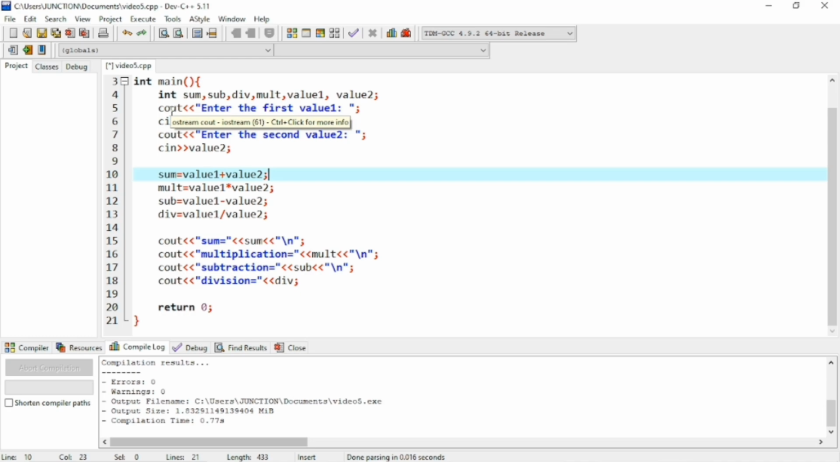Then to take input from the user, first of all we have to display some message so the user can read this message and, according to it, give the response. First of all, I write the message, so the user knows what value to give first. Then I display the message: enter the first value. The user will know that in this line I have to give the first value. Then the value should be stored in the value 1 variable. This is value 1 that holds the value.